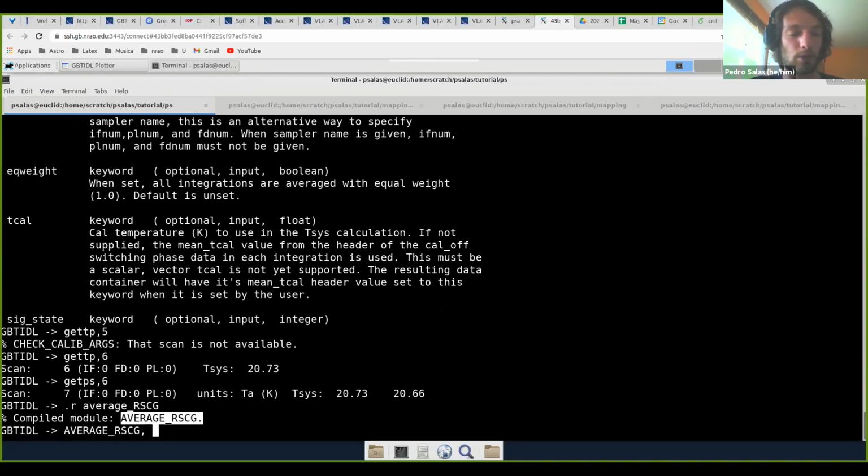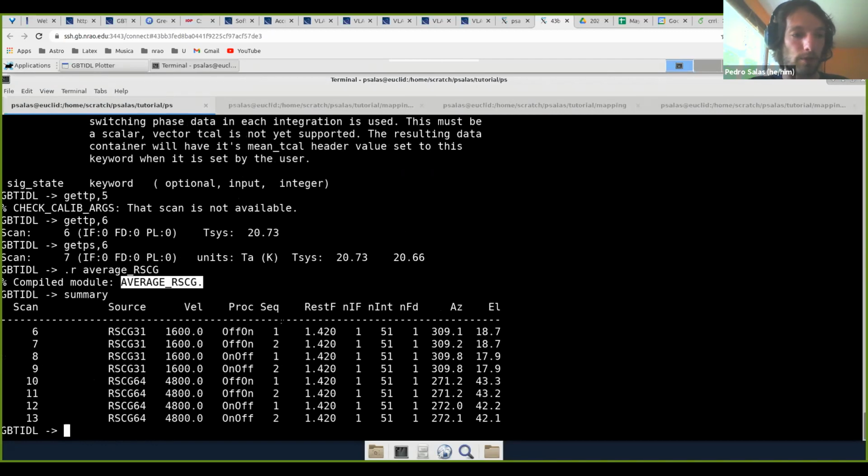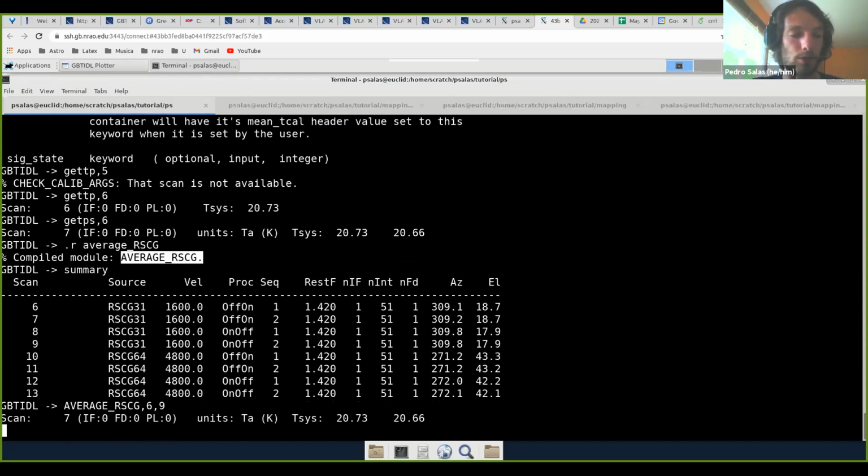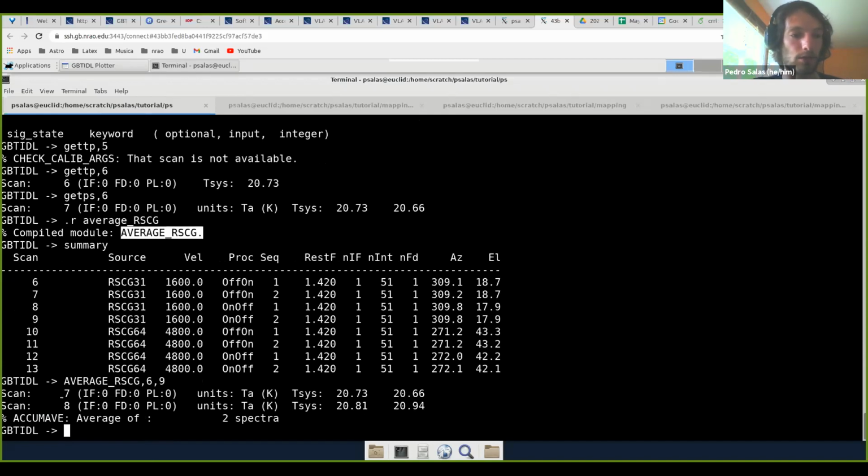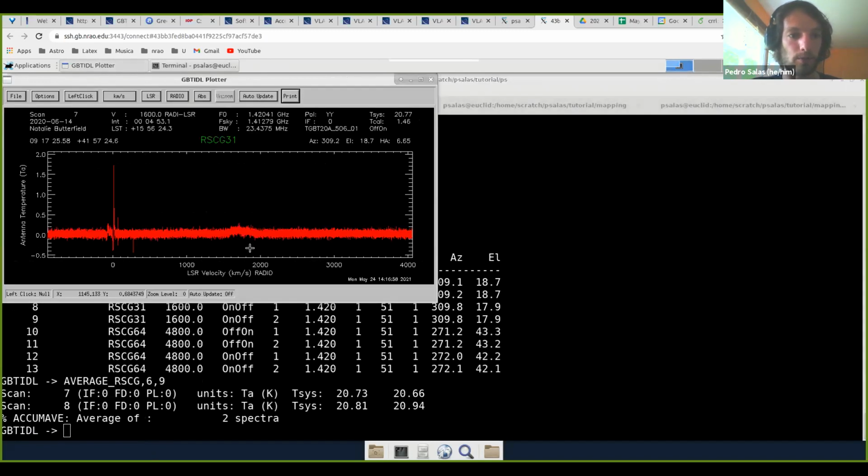IDL doesn't know about lower and uppercase as far as I'm aware, so it doesn't matter if it's upper or lowercase. Let's do summary again, just to be clear. For one source, scans between 6 and 9 are the same source, so we can do average RSG between 6 and 9, and it would just collect scans 7 and 8 and put them all together. And this is how the average looks.